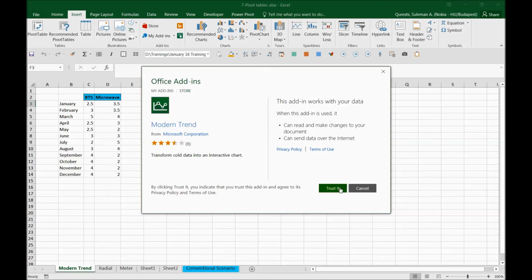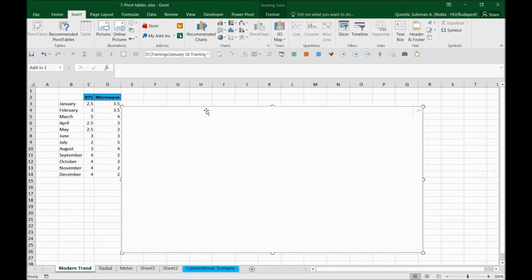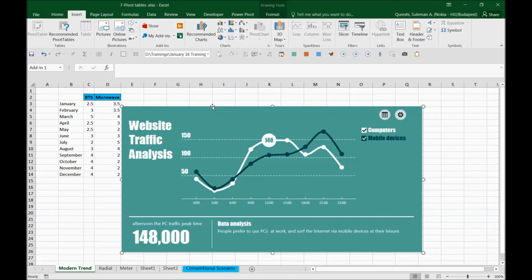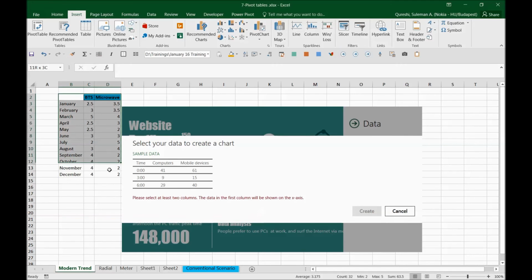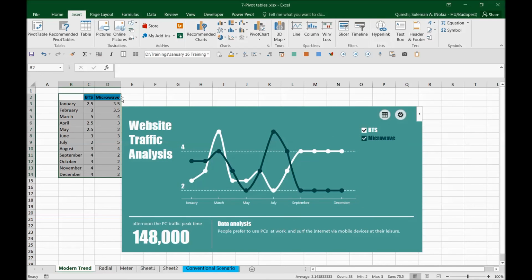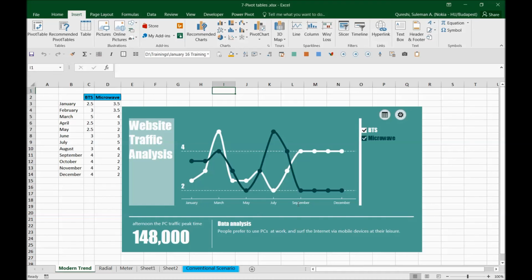I have this modern trend here. So once you have this modern trend, you can simply select the data, click on the data selection and press create. There you go. Now data is there. You have your BDS and microwave data there. You have months down there.